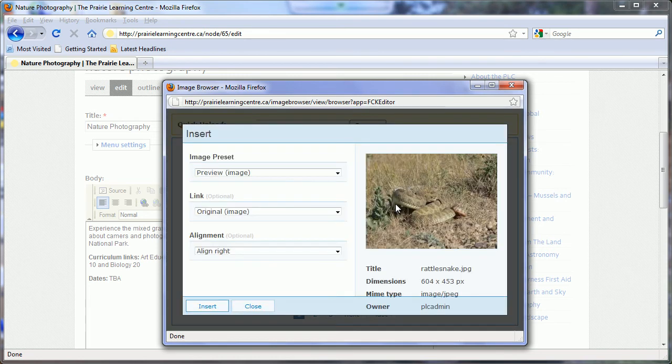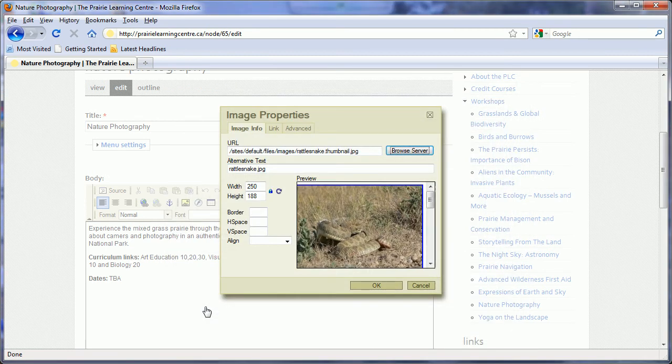I'm going to click on that image to insert it. And as I said, the thumbnail image is the most appropriate size. And we can link that now to the original. So in this case, the original is fairly small. It's 604 by 453 pixels. But as I said, the original normally would be 1024 by 768 or 768 by 1024. We're going to leave the alignment at right, and we're going to click on Insert.